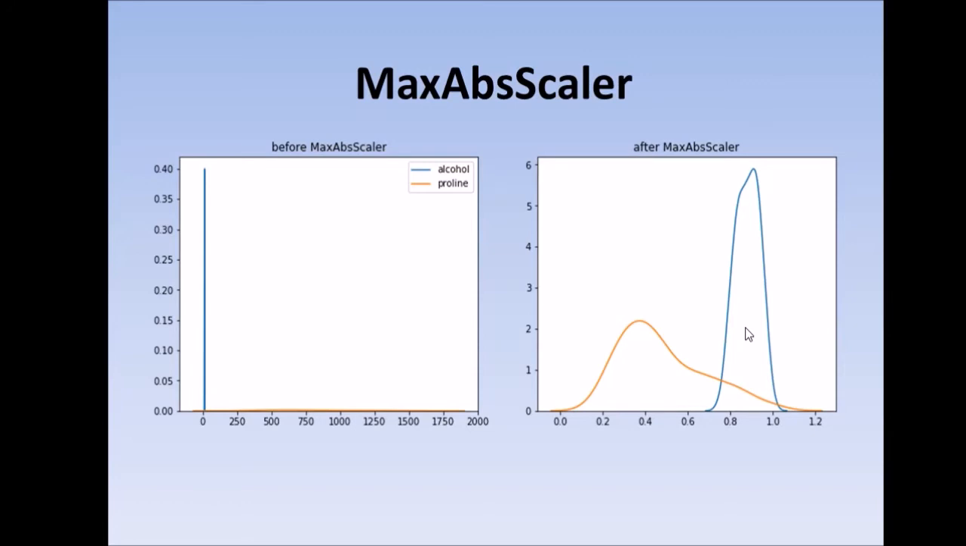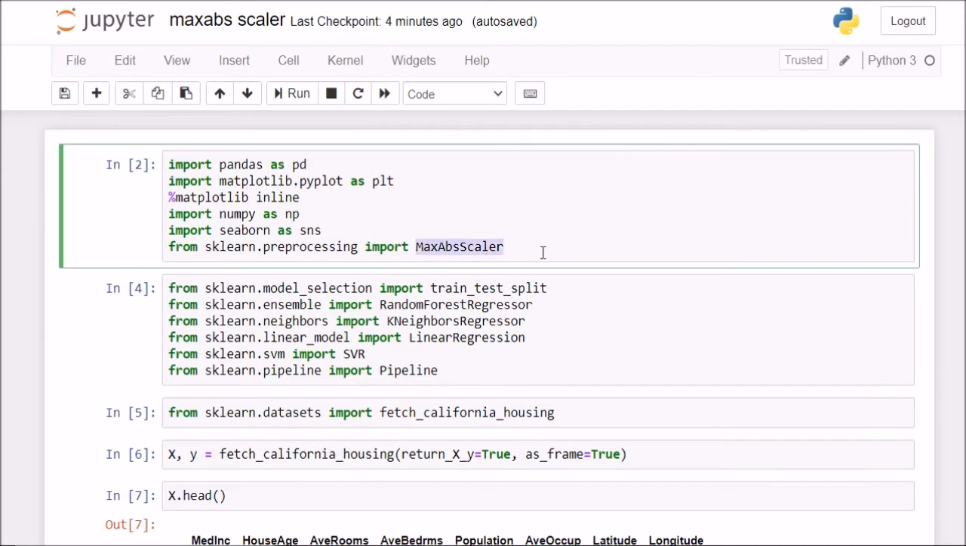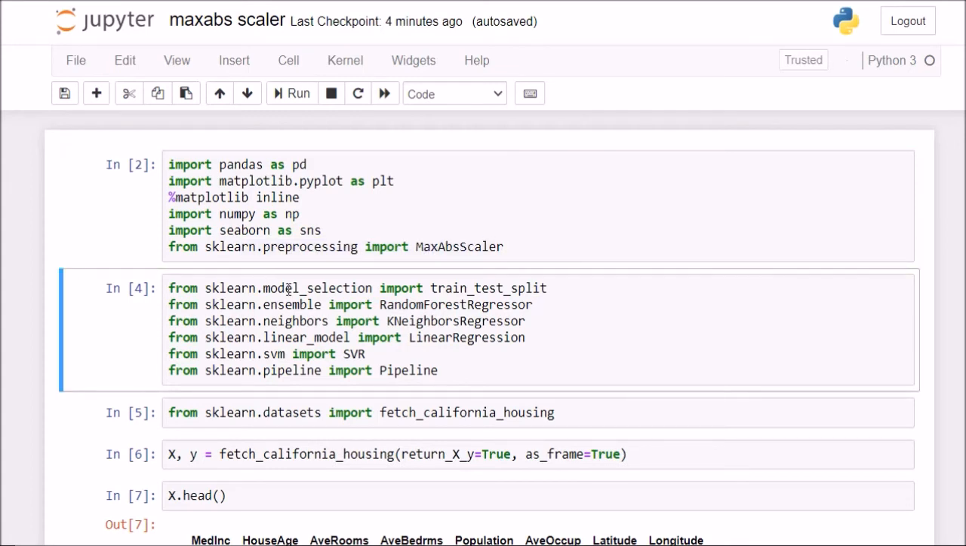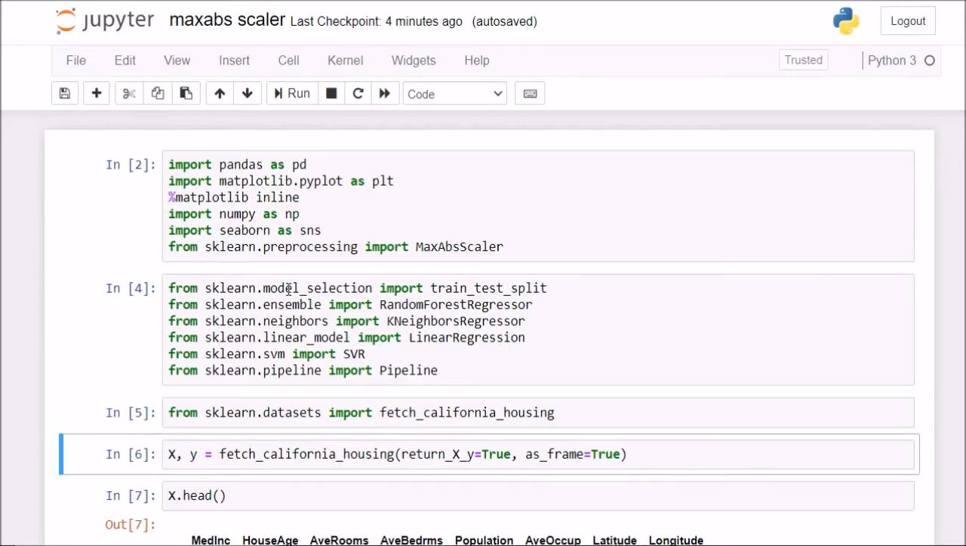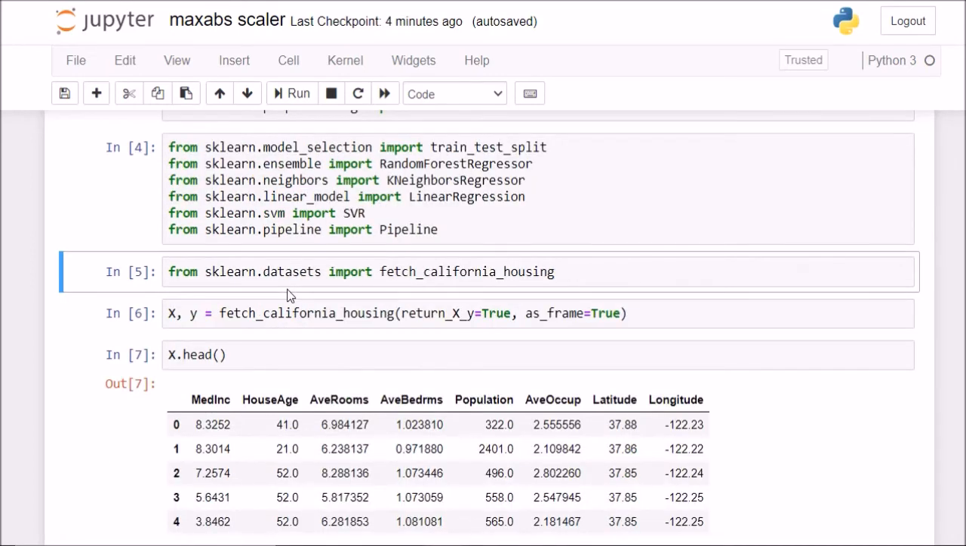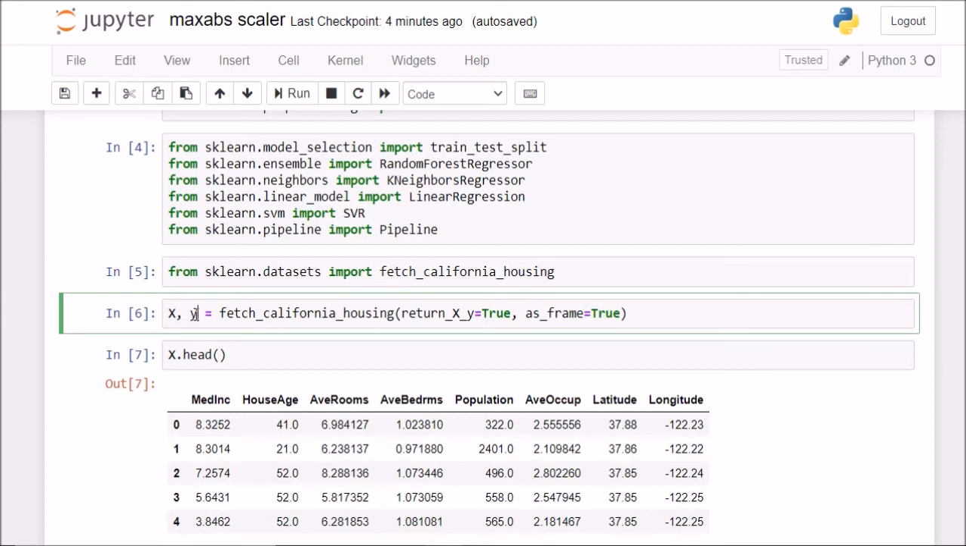Now we look at a practical implementation in a Jupyter notebook. I've imported MaxAbsScaler from sklearn.preprocessing. This sklearn.preprocessing holds all my scalers and transformers. I have also imported all the models that I'll be using. Then my dataset, fetch California housing. Then I have segregated my data into X and Y here.